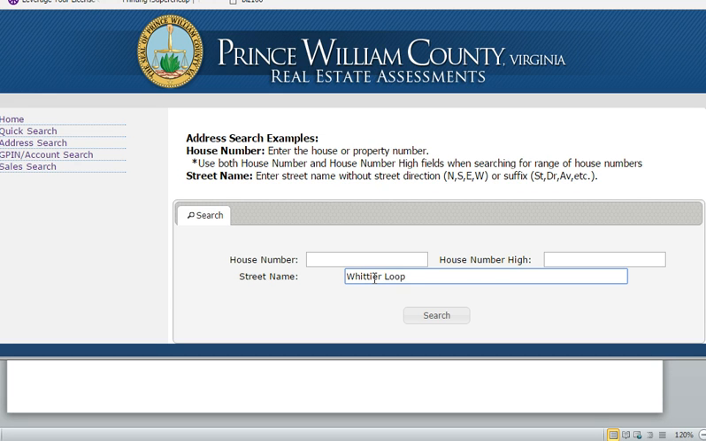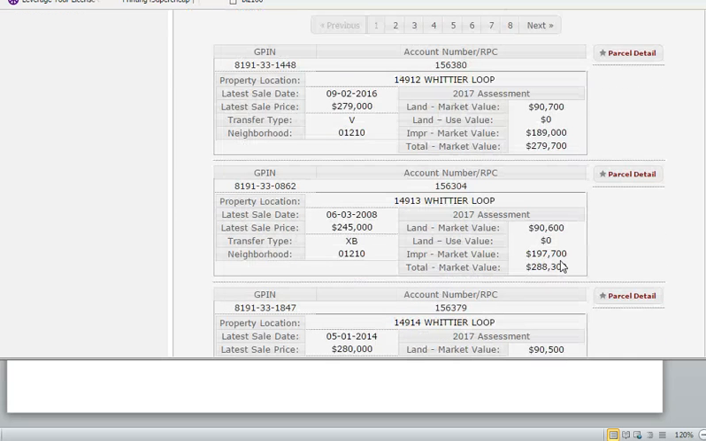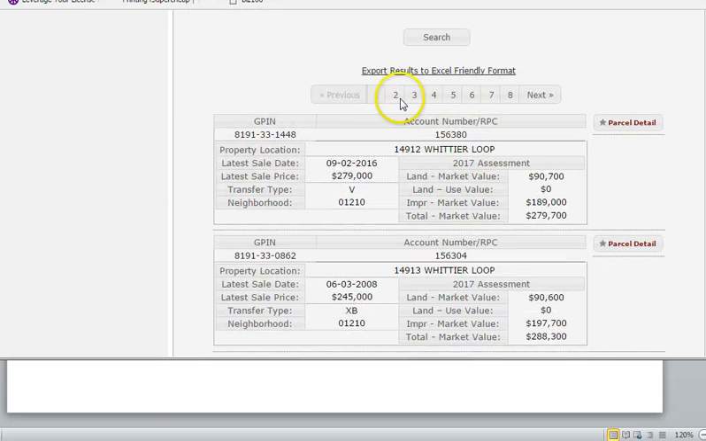Now you can get the street names by driving to any of the streets in Prince William County and writing them down, and once you find them, then you can come here and find a search. Now once you do that, you'll notice that it'll give you several different pages. Now it may take some time, and this is like a version of how to find the leads.